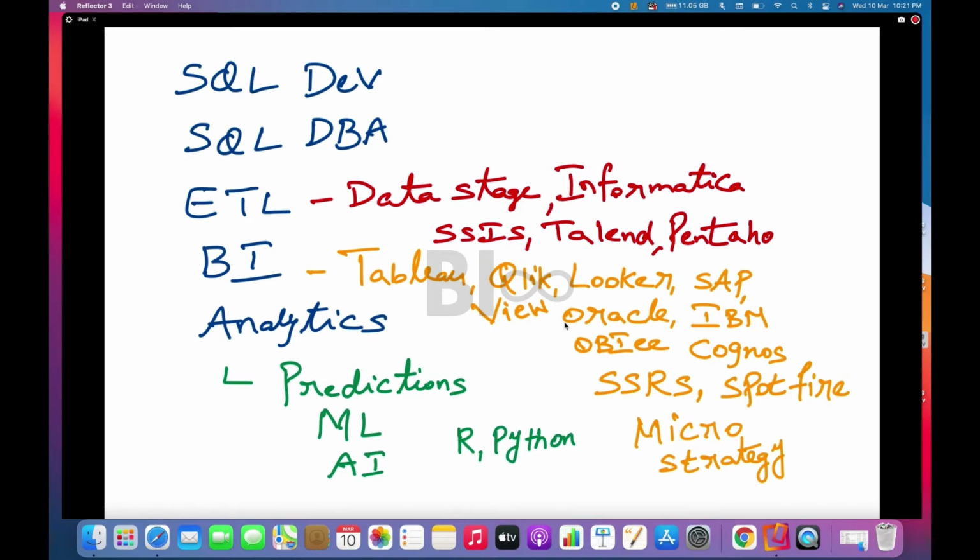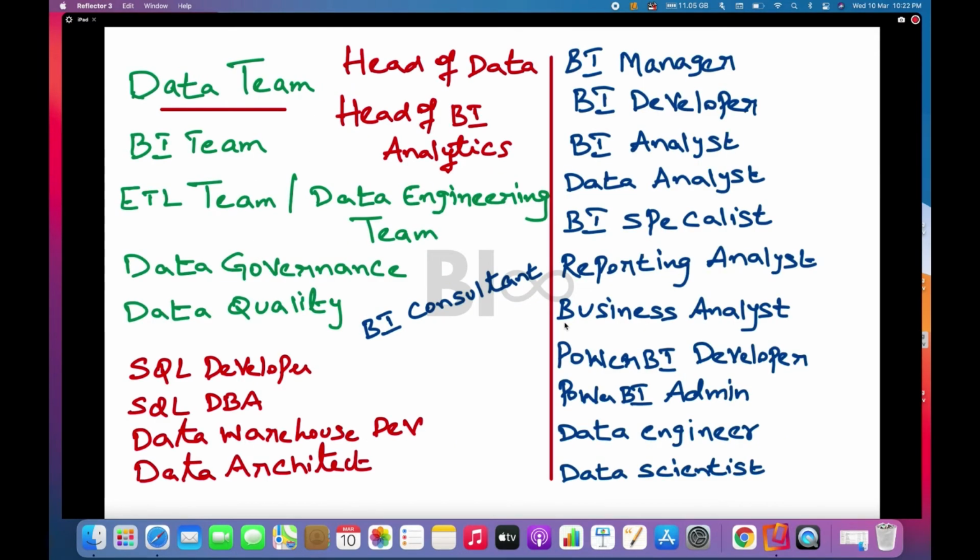And we have analytics platforms. We can do predictions, machine learning and artificial intelligence, and for that we have R and Python. There are many things we can do with data, and these are the different roles available in the market. For the data team as a whole, we have the BA team, ETL team, data engineering team, data governance team and data quality team. A few might already be aware of these things, but for people who are very new to the BA platform, I'm just explaining all of this.